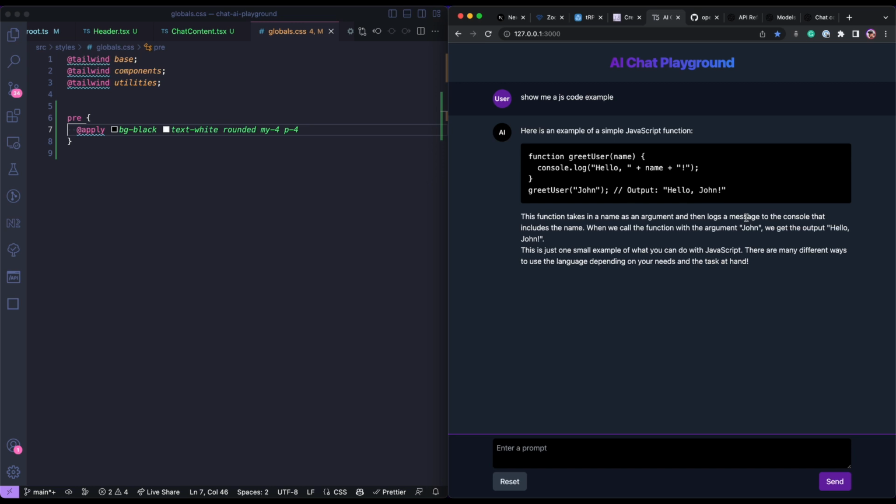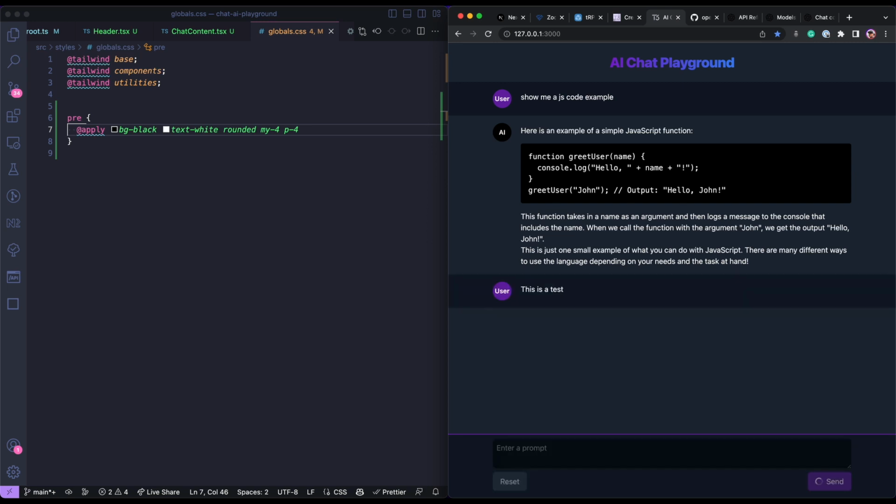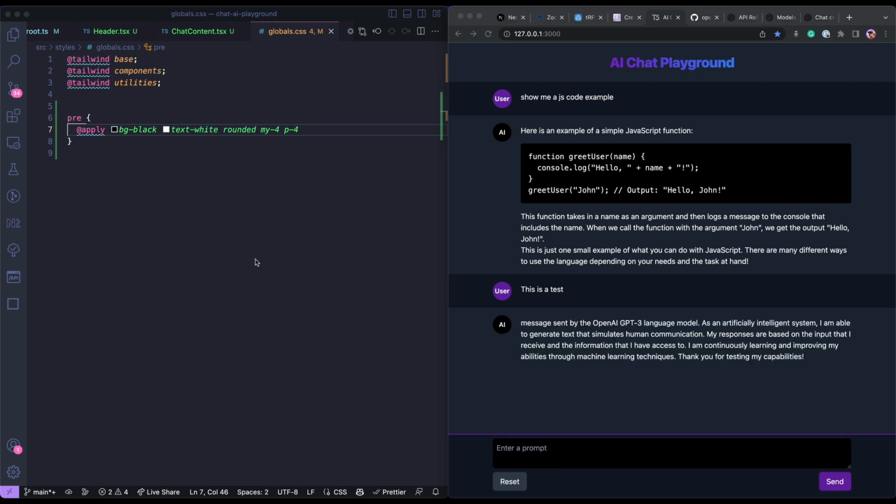So we have now even our Markdown output. Let's see if our own text input works. This is a test. So we still need to figure out that part. I think when we add our own content, we should treat it like Markdown.